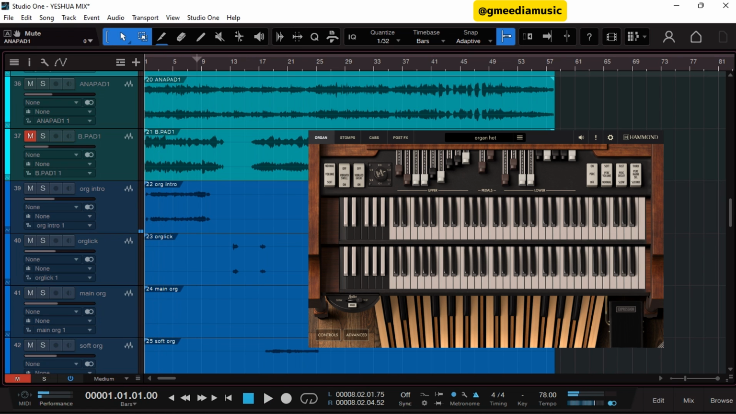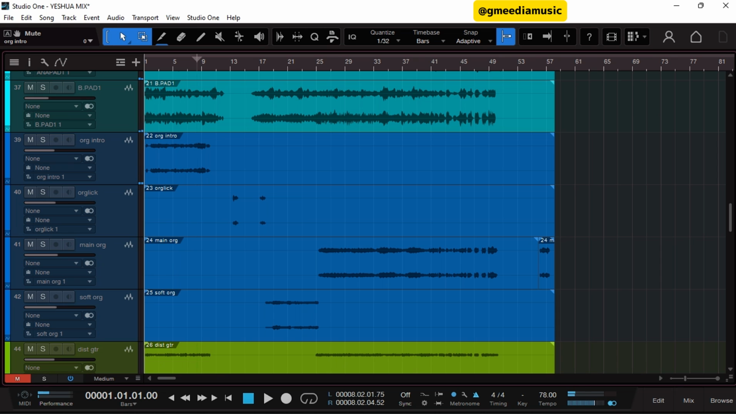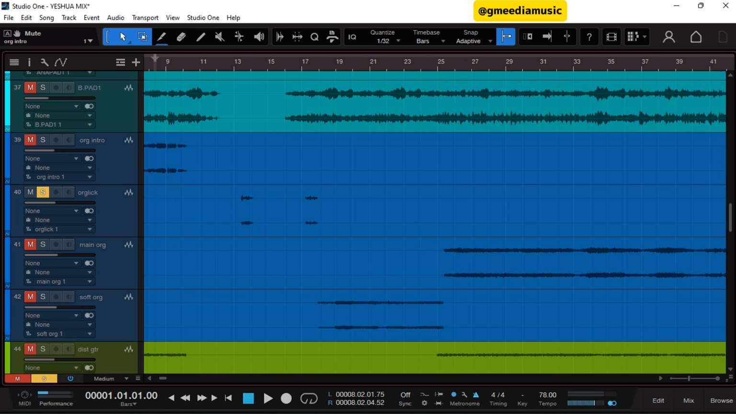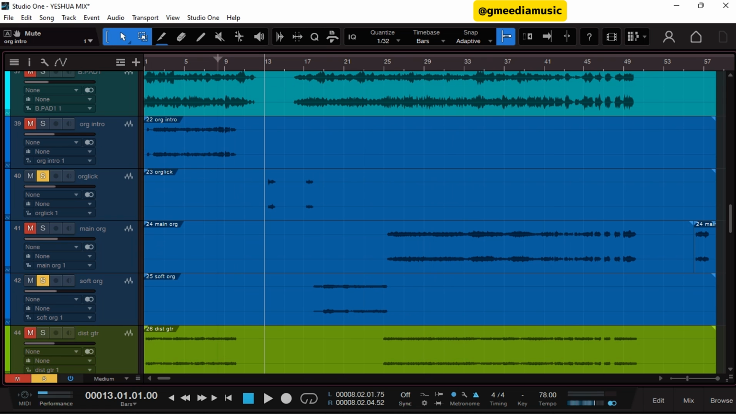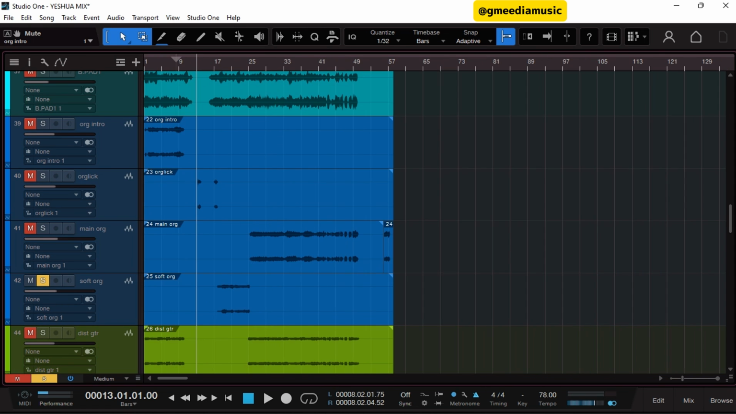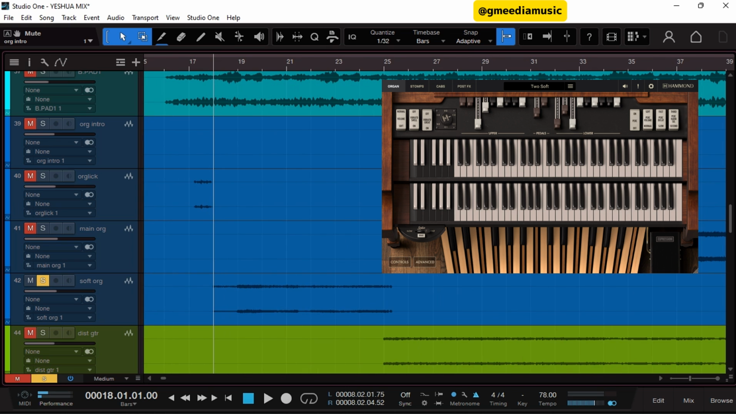So if I play with the song, you'll get the way it sounds. So that's that for that organ. So I had another organ here, which was like a lick. I did another setting for that. It sounded like this. When the song came in, I had another organ that was a softer organ. Yeah. So it sounded like this.